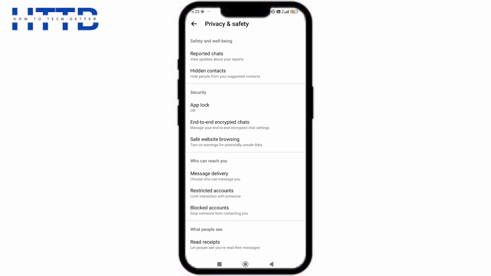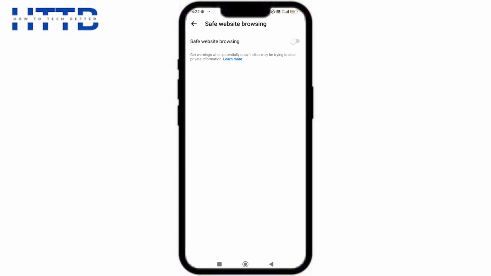Inside that, you will get different types of options, but you will see one option called Safe Website Browsing. Tap on this. Now you can see that this option is toggled off, so you have to toggle it on.